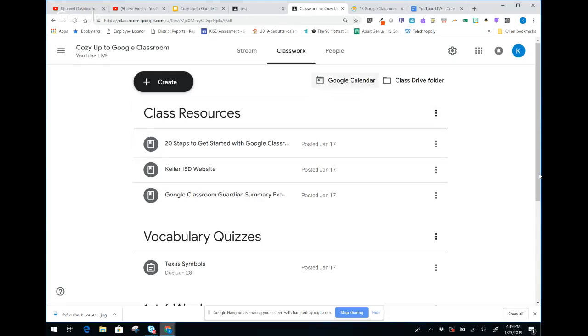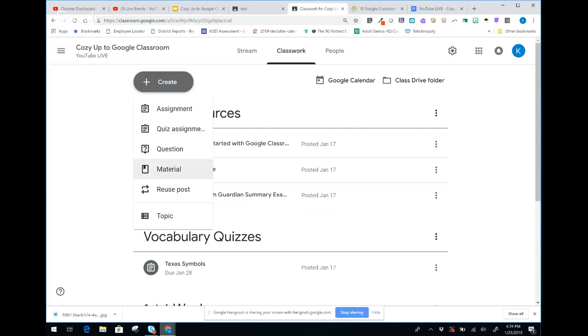So that leads us into the second part of what you can do in this classwork component of Classroom. You can create something called a material.